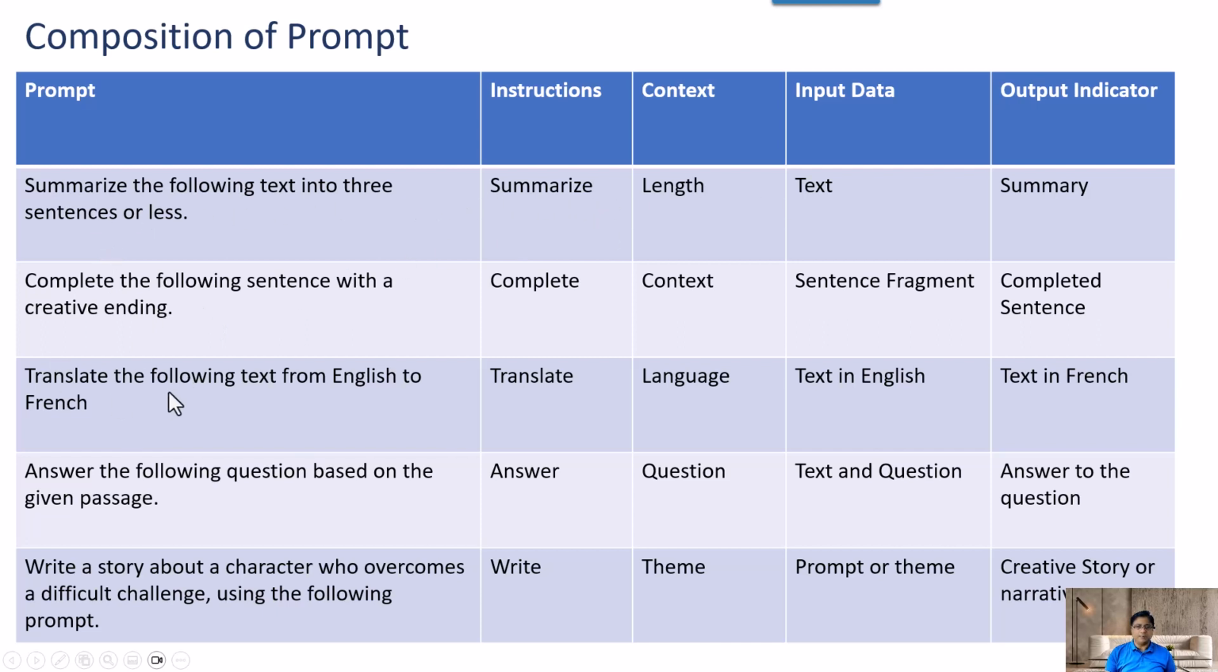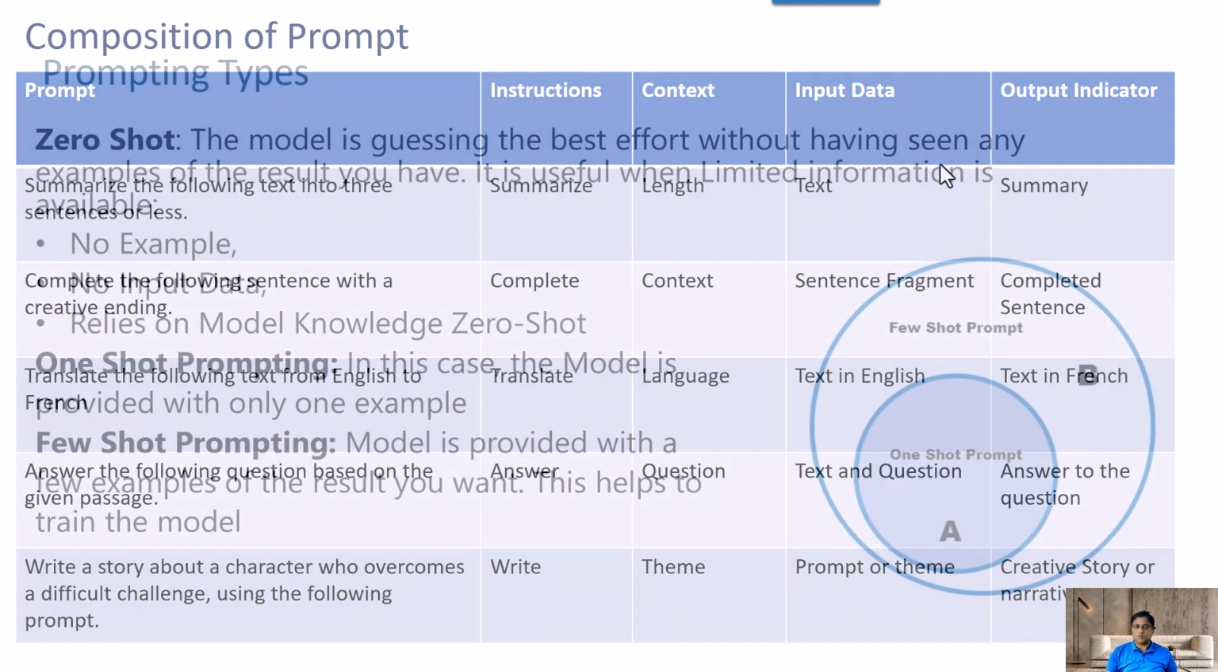Let's take another example: translate the following text from English to French. Obviously text in English is your input, and text in French is your output indicator, and the language is your context. In which context you want to translate, you translate against the English context, right? And then the instruction is translate. So this is how your composition of prompt works.